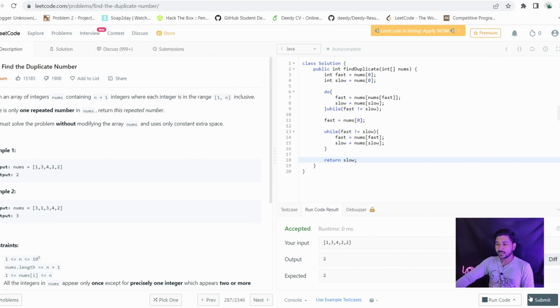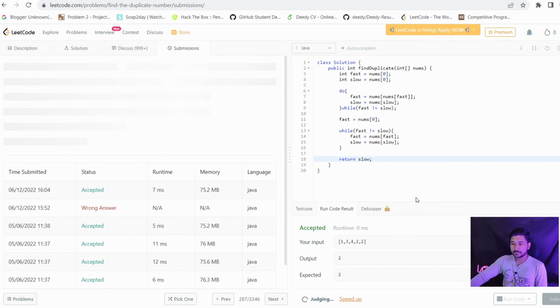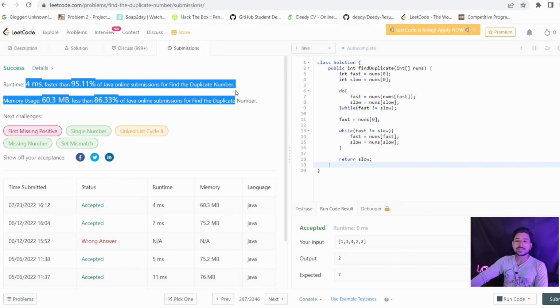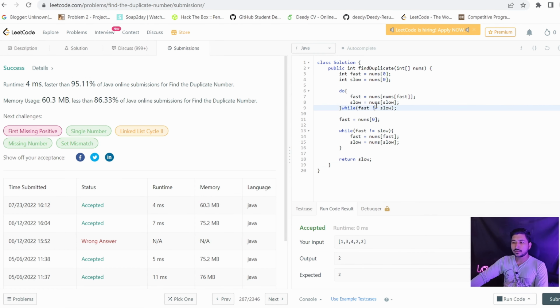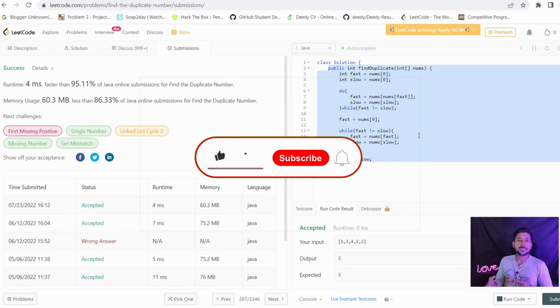Now let's submit this question. As you can see, the question has passed. So this is the solution, the most optimal solution, which will not take any extra space basically, and it will do your solution in big O of n time.